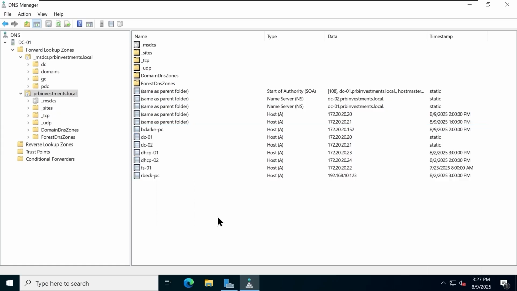Inside of the prbinvestments.local zone, we can see the records it contains, and here's what each record does. The SOA, or the start of authority record, defines authoritative information about the zone and controls how data is replicated, refreshed, and cached. The name server record lists which DNS servers are authoritative for the zone, meaning they can answer queries for that zone without forwarding them elsewhere. A record is the type of record that maps a hostname to an IP address.